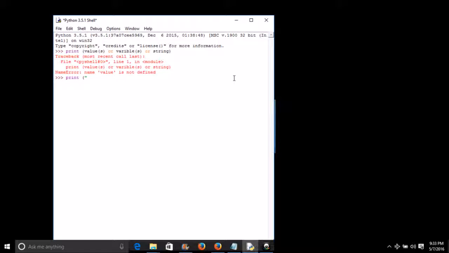In this example we use a string, welcome to Python programming, followed by closing double quotes and followed by a closing parenthesis, and press enter. So it goes like this: welcome to Python programming. What you type between the open parenthesis and close parenthesis, it will print exactly what you type inside the double quotes.